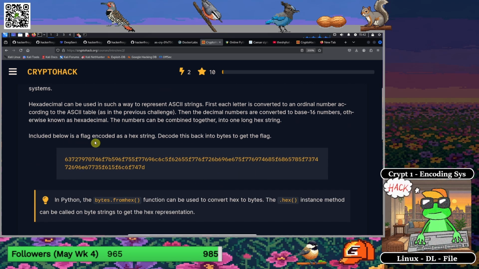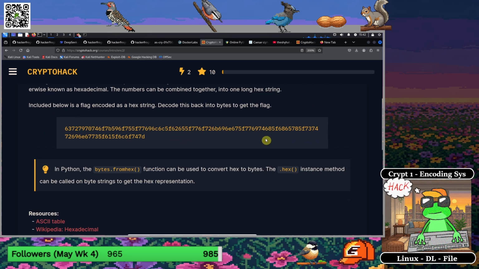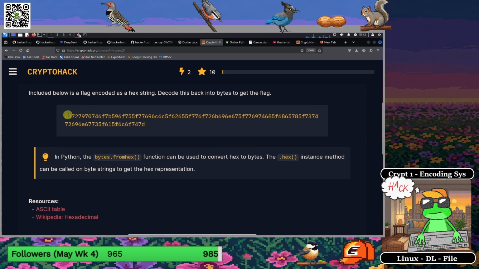Included below is a flag encoded as a hex string. Decode this back into bytes to get the flag. So we've got this hexadecimal string. It's a very long string of letters and numbers, but these are actually all hexadecimal numbers. F is a hexadecimal number. Remember that the letters A, B, C, D, E, F are included in hexadecimal. And you're going to see this kind of stuff a lot when you work with computers.